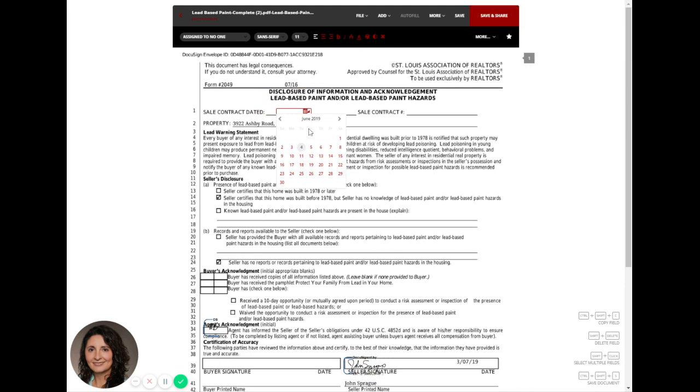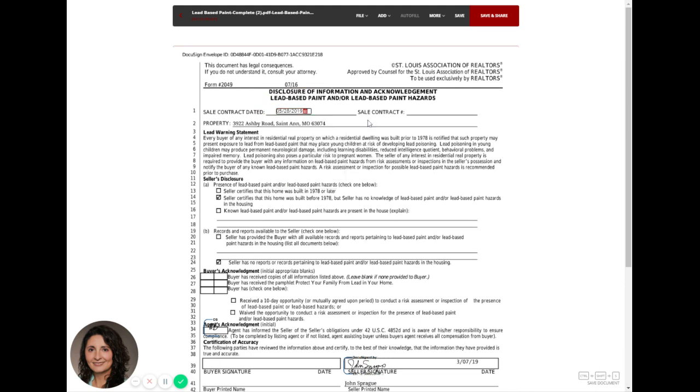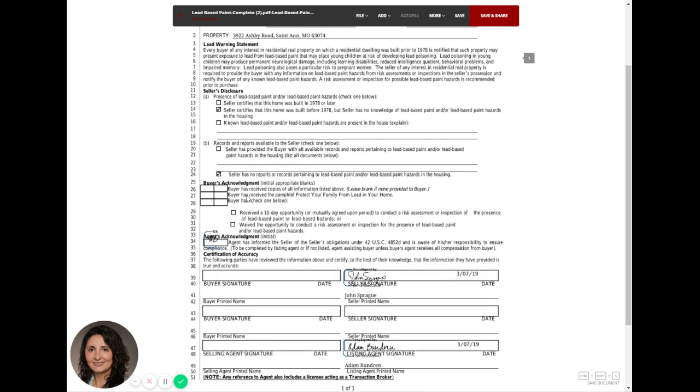This form, the contract was on May 28th. Seller certified that this was built before 1978 and has no knowledge of lead. The seller has no reports, so we need the buyer to acknowledge this.